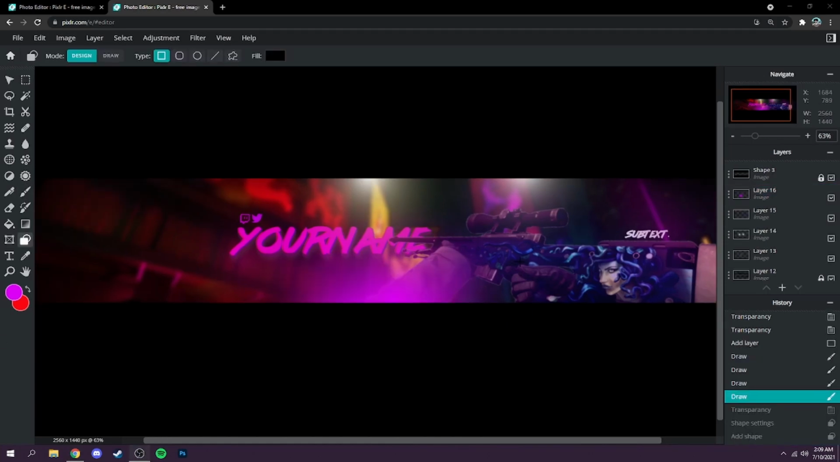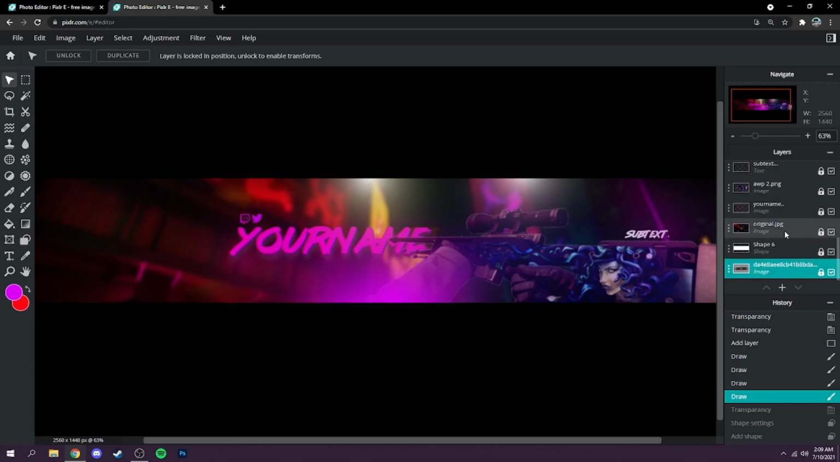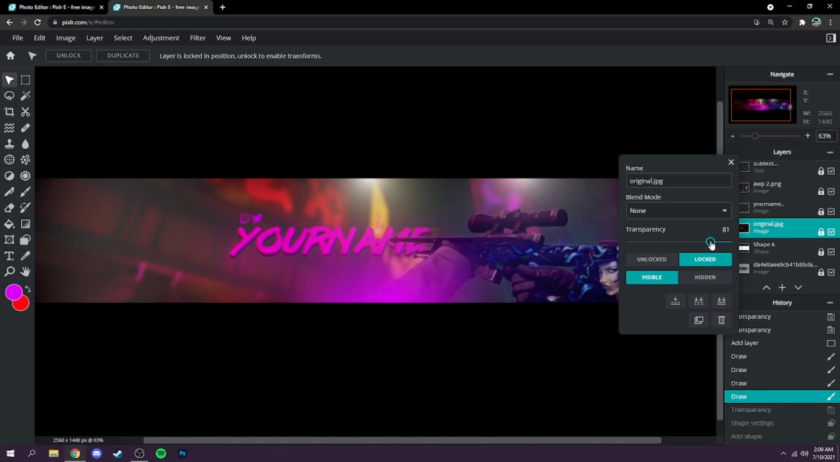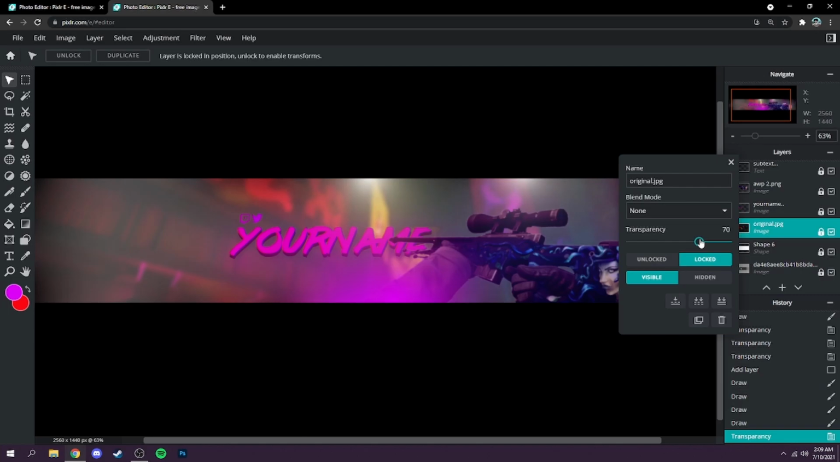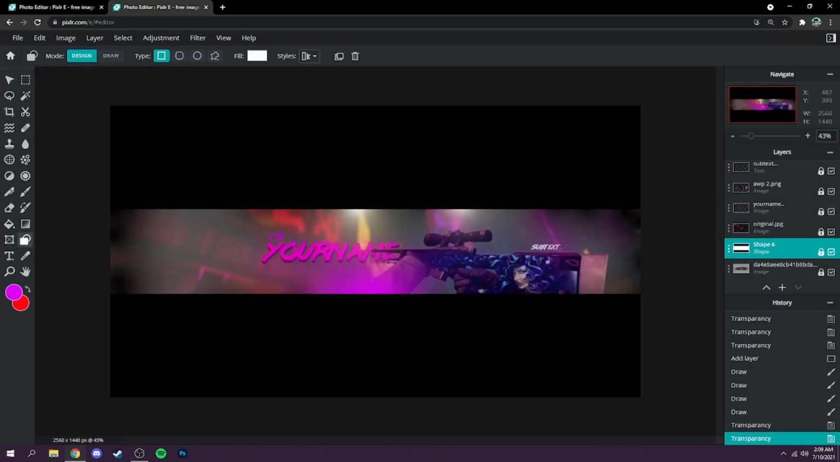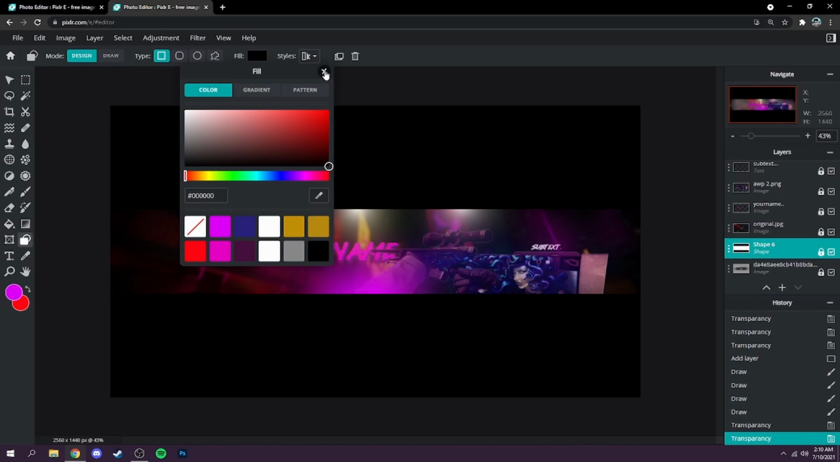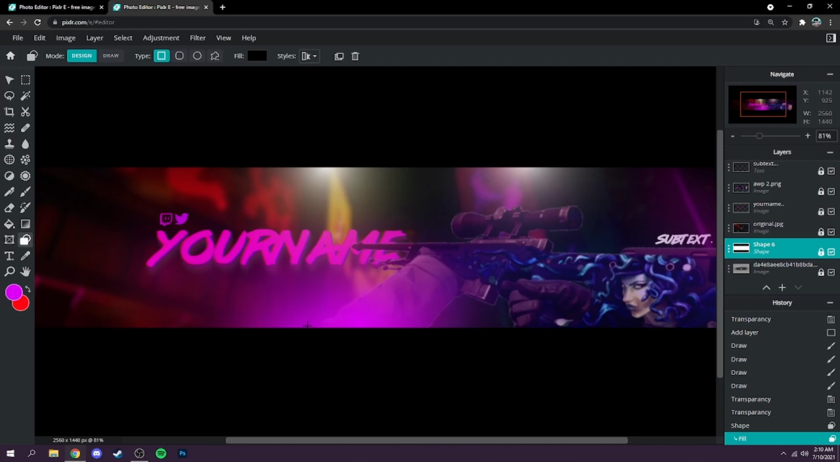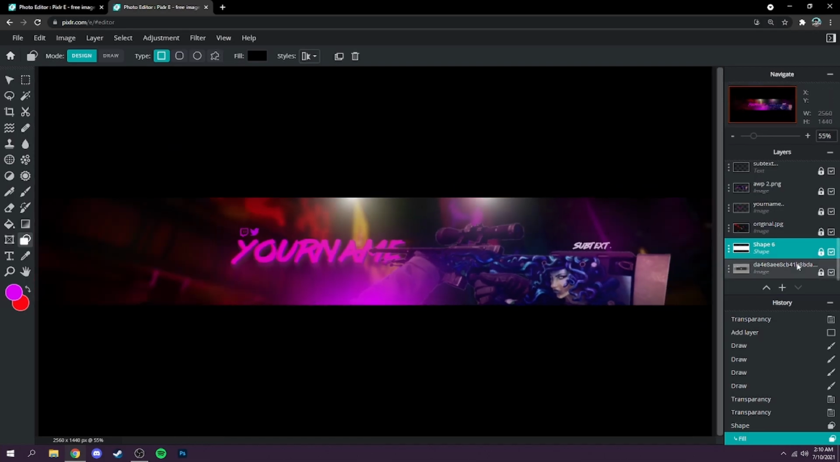Alright, next what we can do, this is optional, but it kind of gives a little bit more of a darker look. So go over to your original background that you chose, right click it, and then lower it down to about 70, yeah, like 71-ish. And then go to your white block that you selected, and then change it over to black, just like that. So now it looks a lot darker, and it kind of just looks nicer, I think.